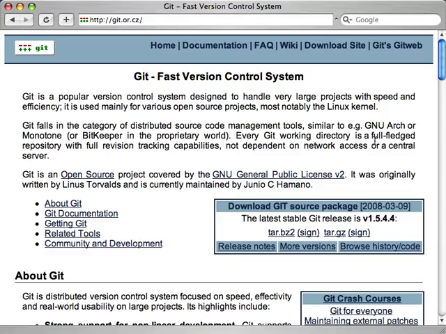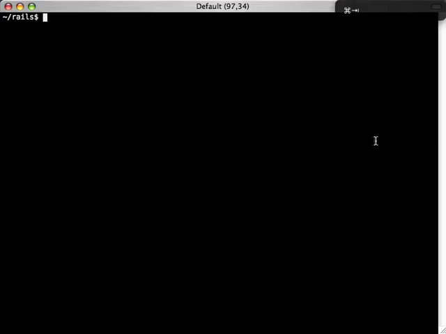In episode number 36, I showed you how to set up a Rails project using Subversion. Well, there's another source code management system out there, which has been getting a lot of buzz lately. You may have heard of it. It's called Git. So in this episode, I want to show you how to focus on creating a Rails project using Git. So let me dive into the command line.